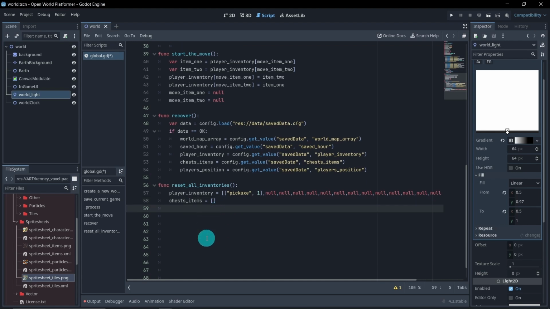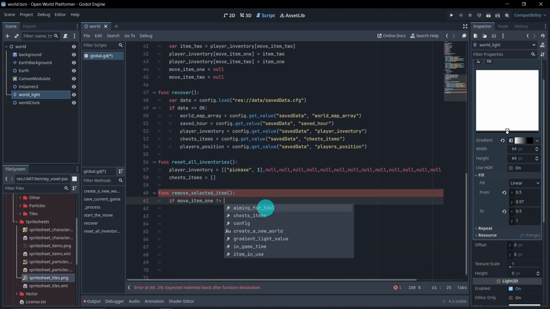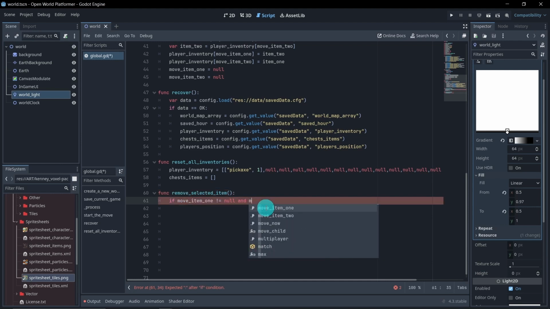Perfect. All right, one more function to go. So let's go ahead and create that function. This one's called function, and we're going to call this remove_selected_item. And of course, this is going to do exactly what it says. It's going to remove a specific selected item. So let's go ahead and start off with an if statement. Say if move_item_1 does not equal null and move_item_2 equals null, because this will only go into effect, of course, if we have one item.